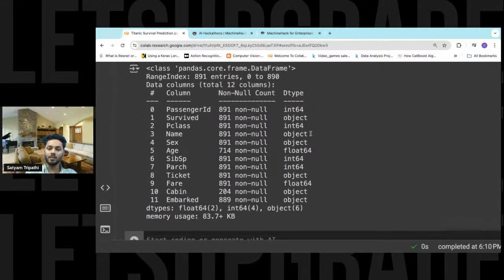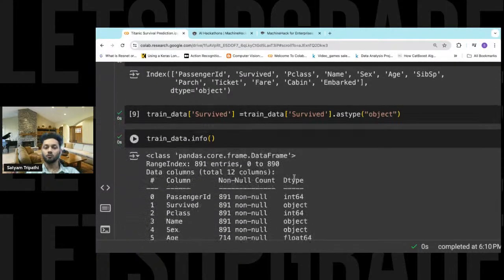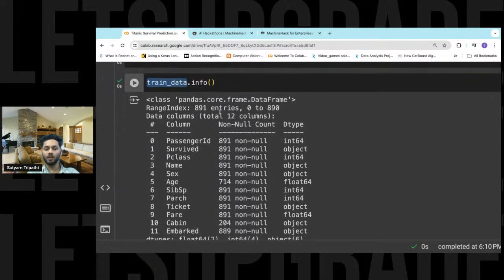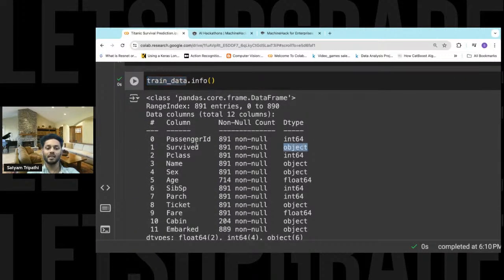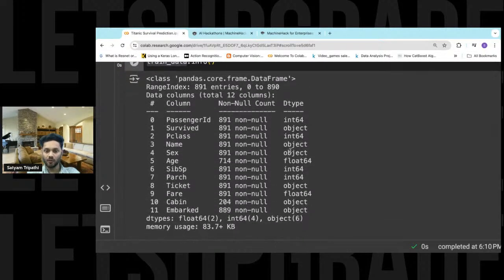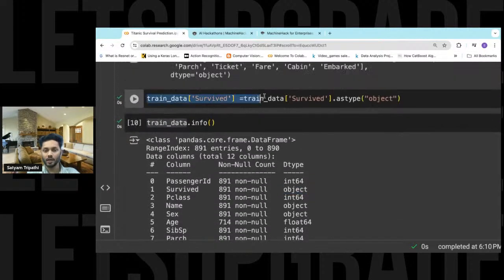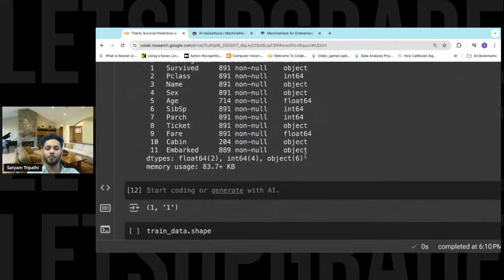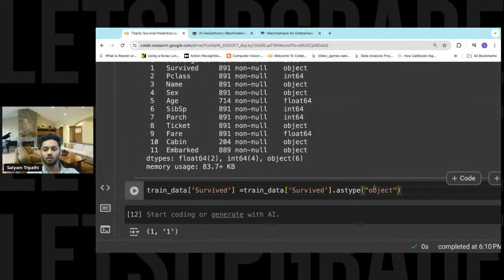So if someone has made some kind of a mistake, we basically do train_data.info, just to check whether each and every column is assigned the proper dtype or not. If it is an object and we have to convert it into an int type, what we simply do is astype, and over here it should be int.